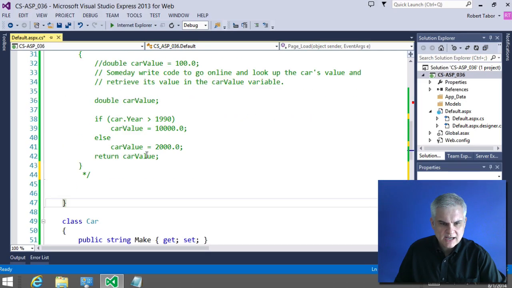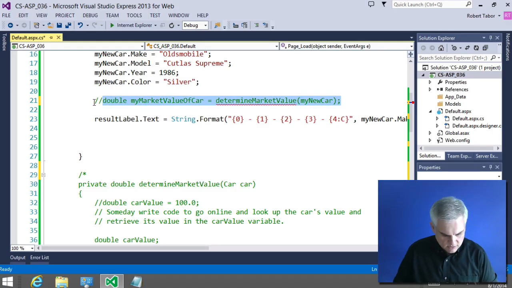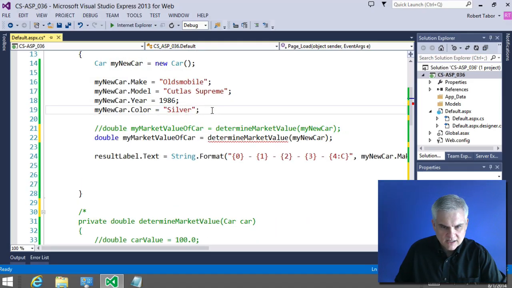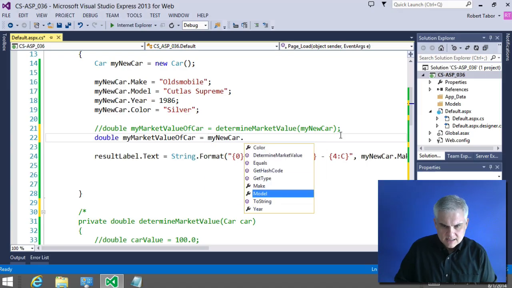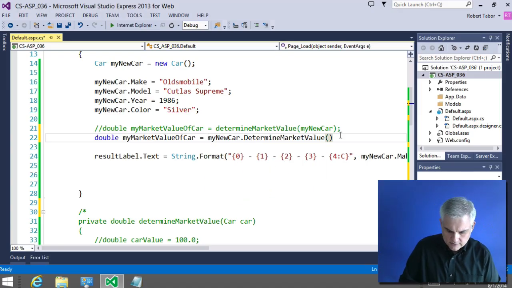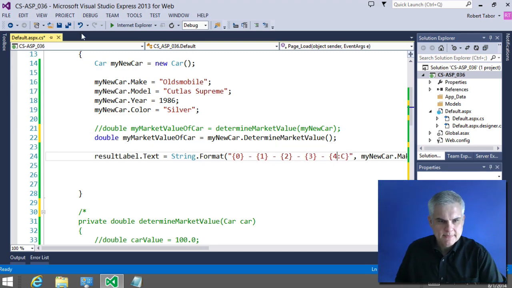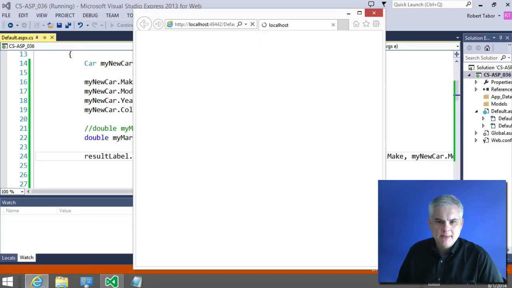But let's change now how we're calling. You can see that we're getting a red squiggly here. And this is an easy fix. We're just going to copy this line of code. And instead of calling it this way, we're going to say my new car dot determine market value, like so. Okay? Now let's go ahead and save it and run it, and we'll get the same results, but the way that we went about this is dramatically different.